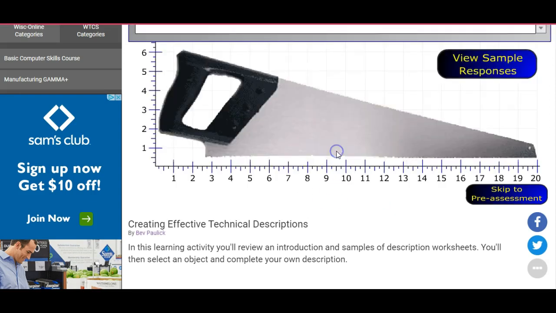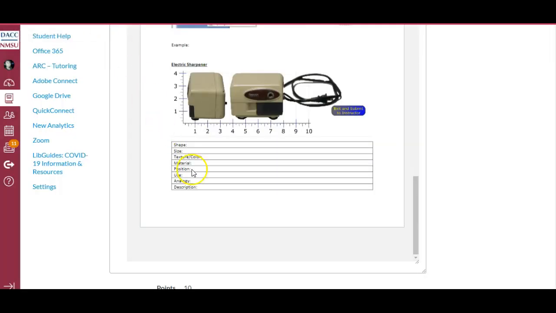You click on the bag again and it gives you this, which is a saw. And you do the same thing. You screenshot it, then you create your table right below the screenshot image and fill out your table. Remember that as you fill out your table, you are using this ruler to provide measurements, the texture, color, material, position, use, analogy, and description. All of those are your own words.